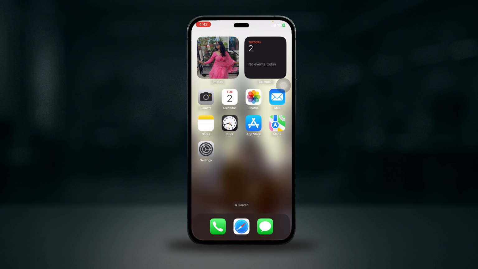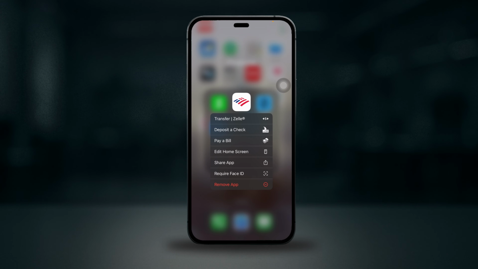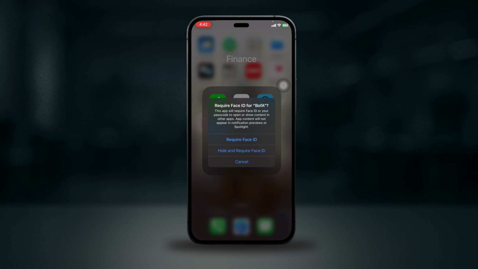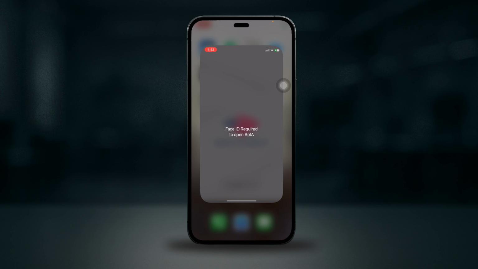Then restart your iPhone and log in again. You can enable Face ID for quicker access. Long press, then click on require Face ID. Then give it your Face ID and it will require Face ID anytime before you log in.